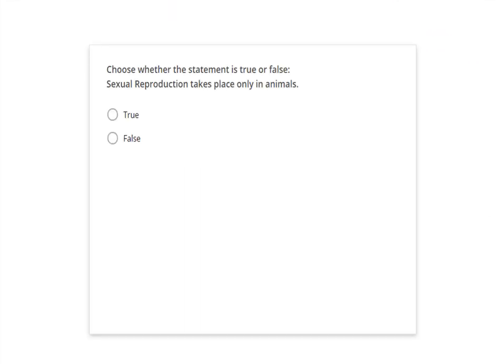Choose whether the statement is true or false. Sexual reproduction takes place only in animals. False.